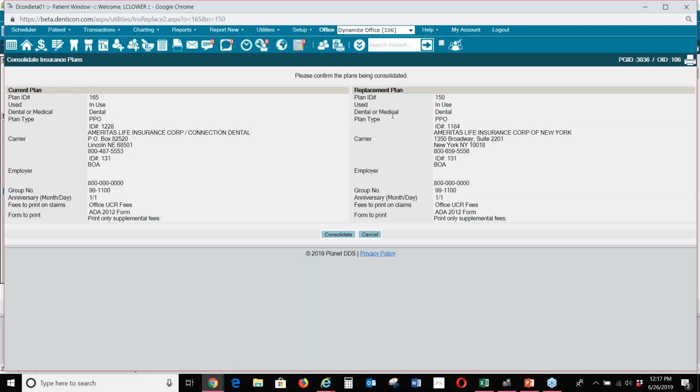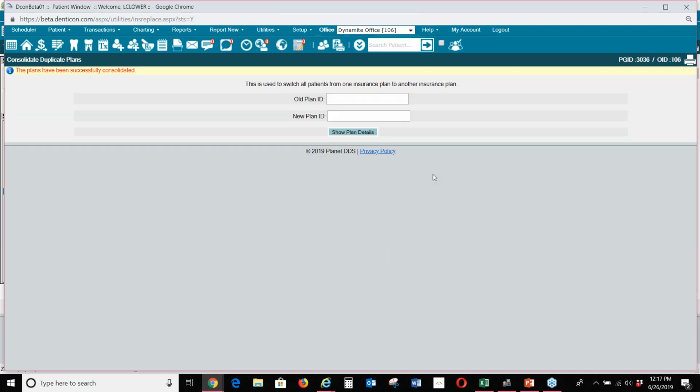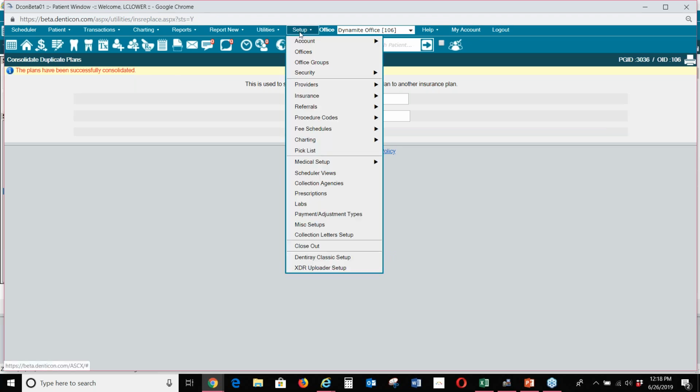Now, this is always important, to do your homework. You're looking at your current plan and your replacement plan. So I'm having plan ID 150 replace plan ID 165. Once you're happy with this information, you can consolidate. Denticon's going to ask you again, are you sure you want to consolidate? And once it does, it's a done deal.